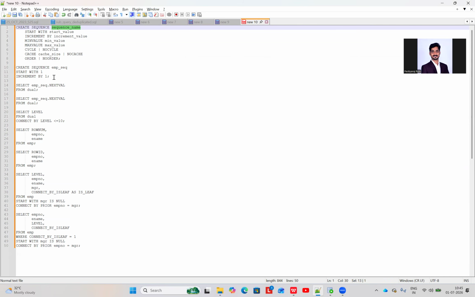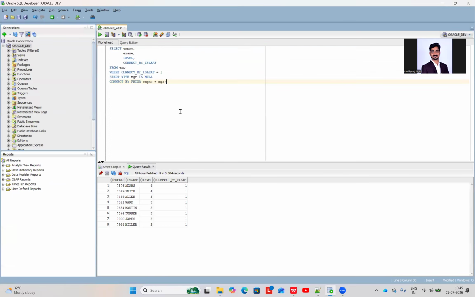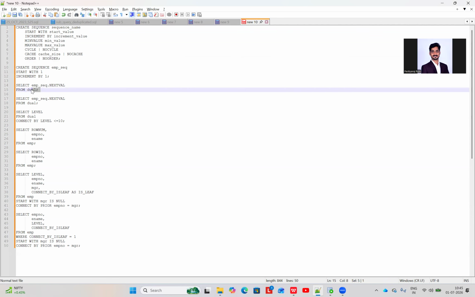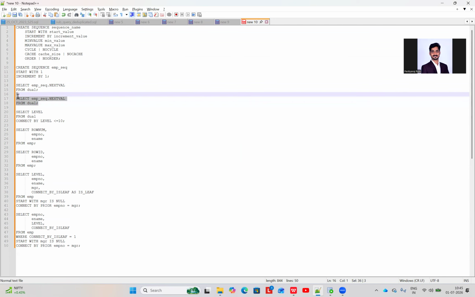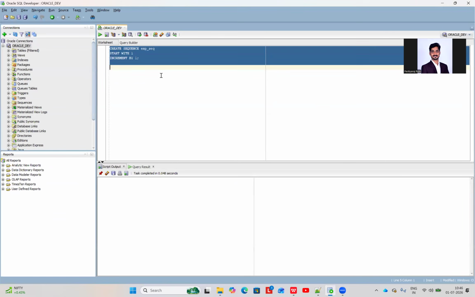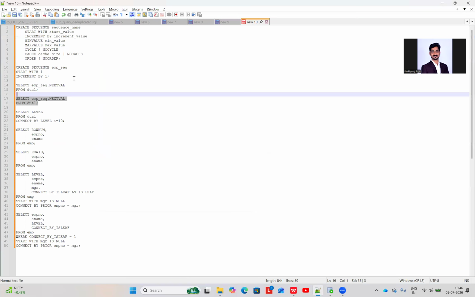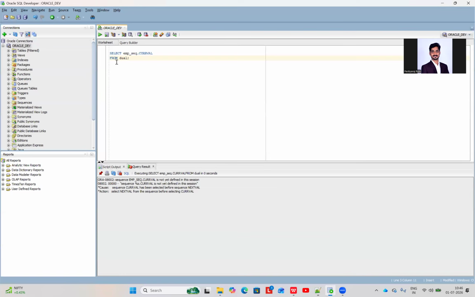Now let me create a sequence and explain CURRVAL. So I am creating the sequence, with start with 1. First, without using NEXTVAL, if you use CURRVAL, it won't give the value. It will show an error, not defined. So we should use NEXTVAL once first, then we can use CURRVAL.